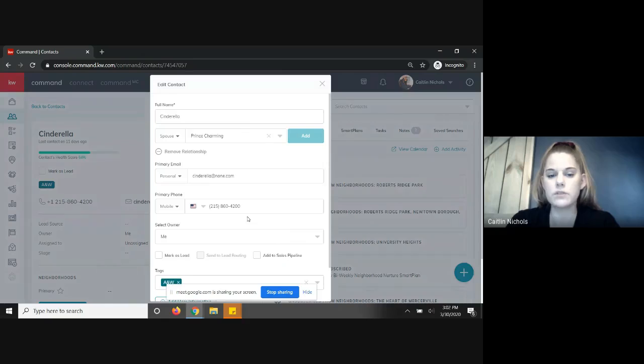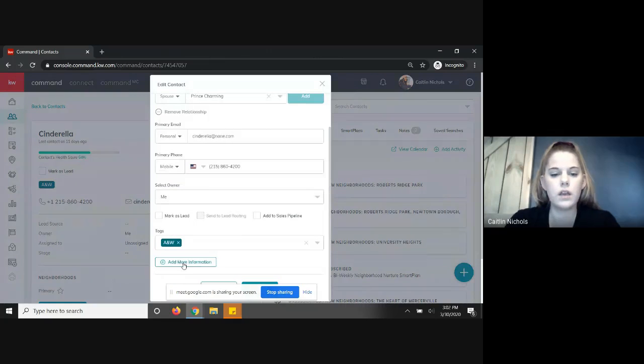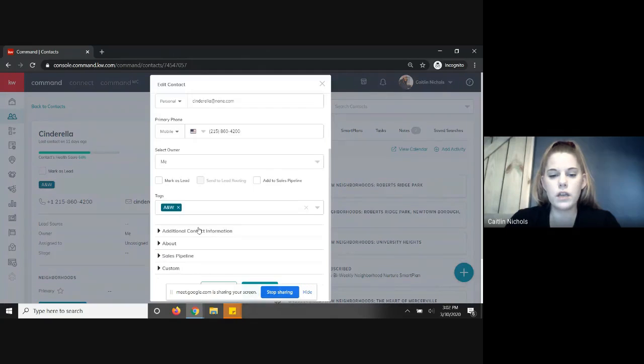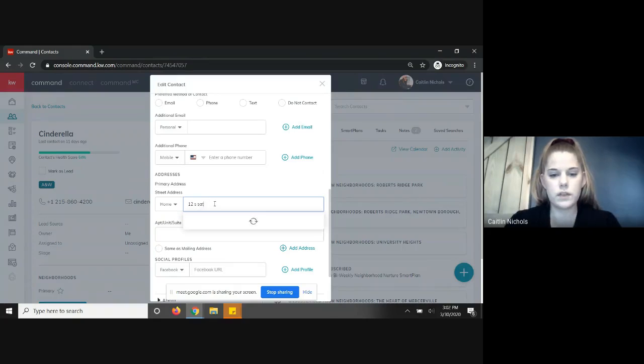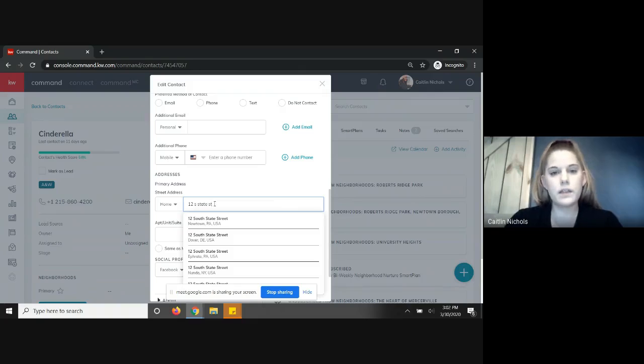So I'm going to hit the little pencil so I can edit this contact record. I'm going to hit add more information and additional contact information to get to address. 12 South State Street. As I start to type in the address, it generates a drop-down list. I'm going to choose 12 South State Street, which is her home address.